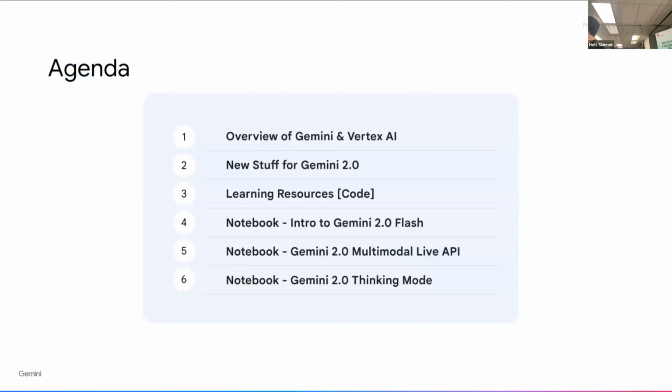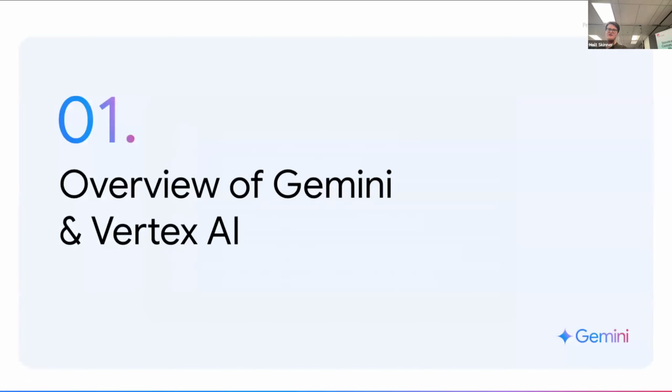So for a little bit of an agenda today, we may not get through all of it, but we're going to do as much as we can. We're going to do a little overview of Gemini and Vertex AI. We're going to talk about some of the new stuff available for Gemini 2.0. We're going to take a look at some learning resources and the code for how to use it. We're going to run through a couple of Jupyter notebooks that you can access as well and either follow along or go and play with them afterwards, either way.